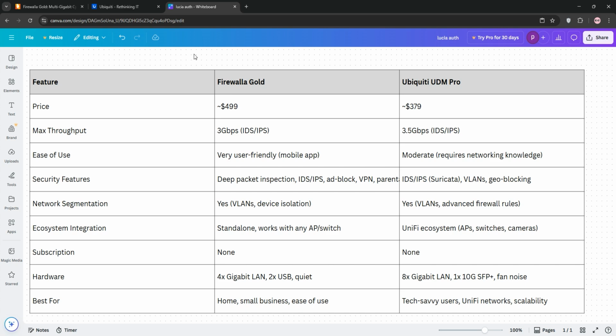Which is better? If you're after ease, robust security, and no fuss, Firewalla Gold's your pick. If you're a networking pro who wants scalability and unified integration, go for the UDM Pro. Choose based on your tech comfort and network needs.